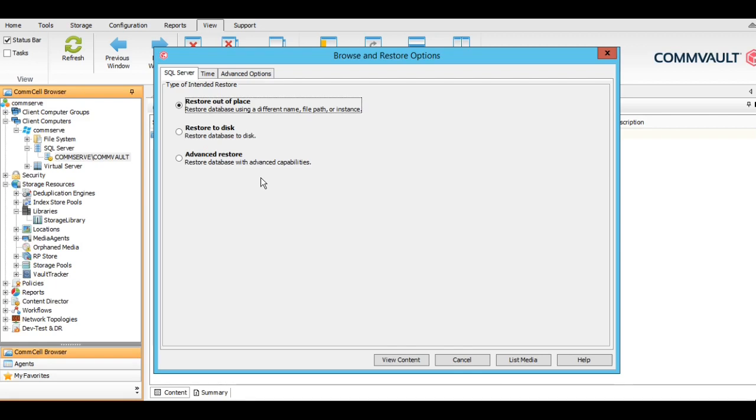And once you select this, once the restore is done, it will auto mount the database to the database server as well. In the SQL Management Studio, you can see that. If you select the second option, restore to disk, it will just restore as a file. MDF and LDF files will get restored. It won't mount automatically. You have to manually mount it. And if you want to restore the database with some advanced capabilities, then you have to select the advanced restore.